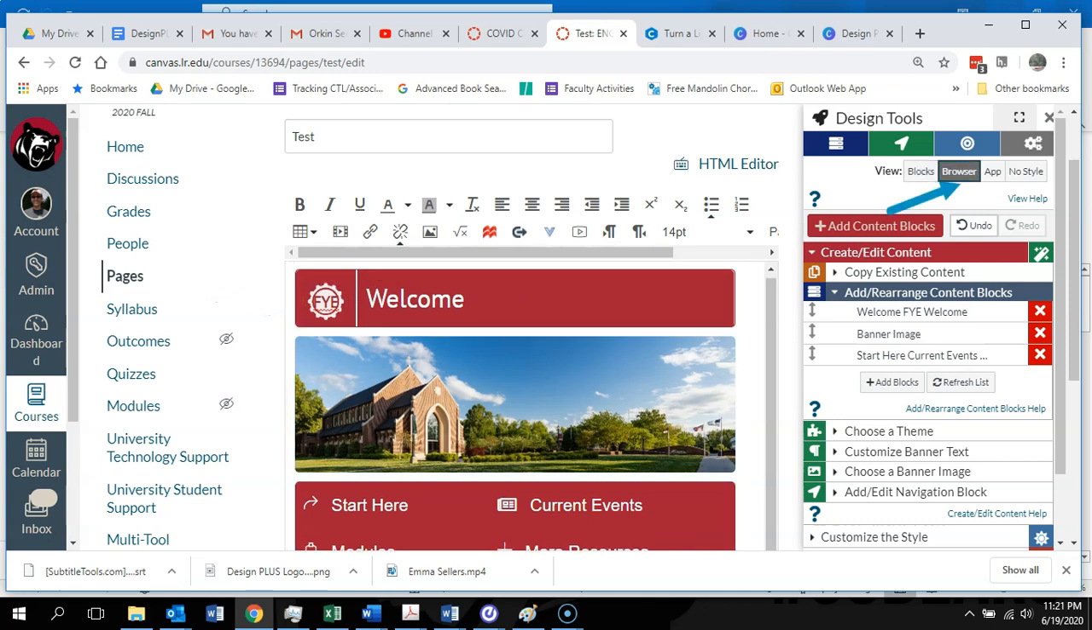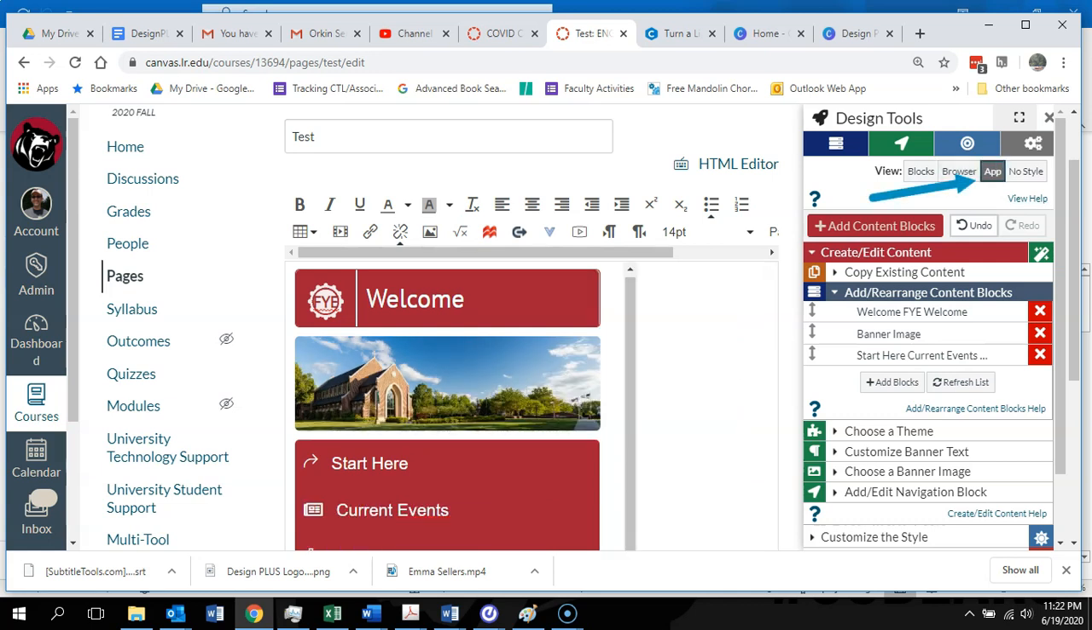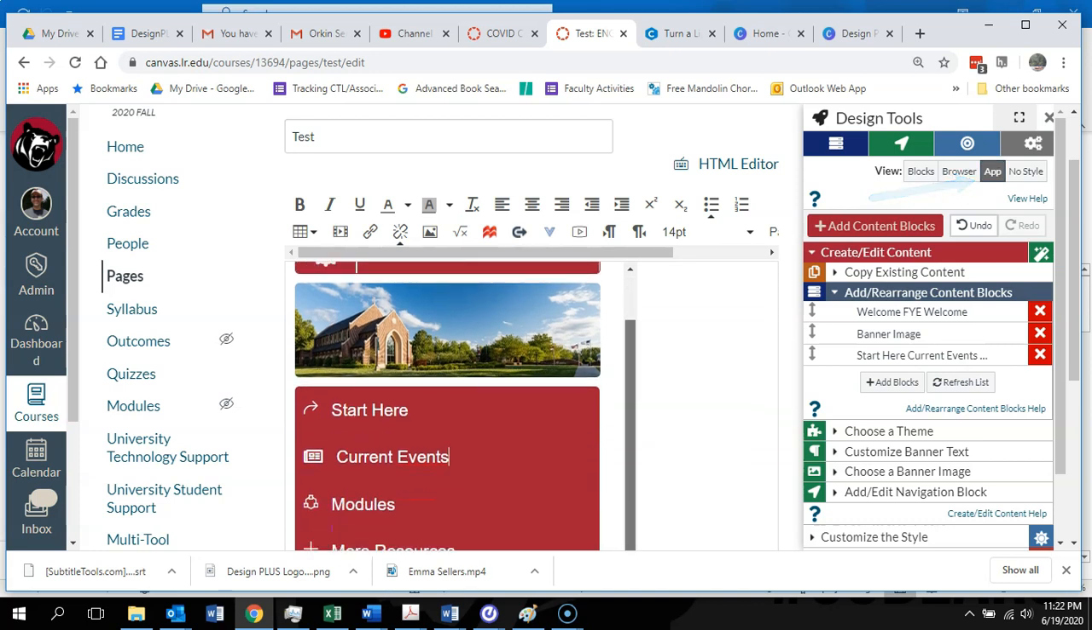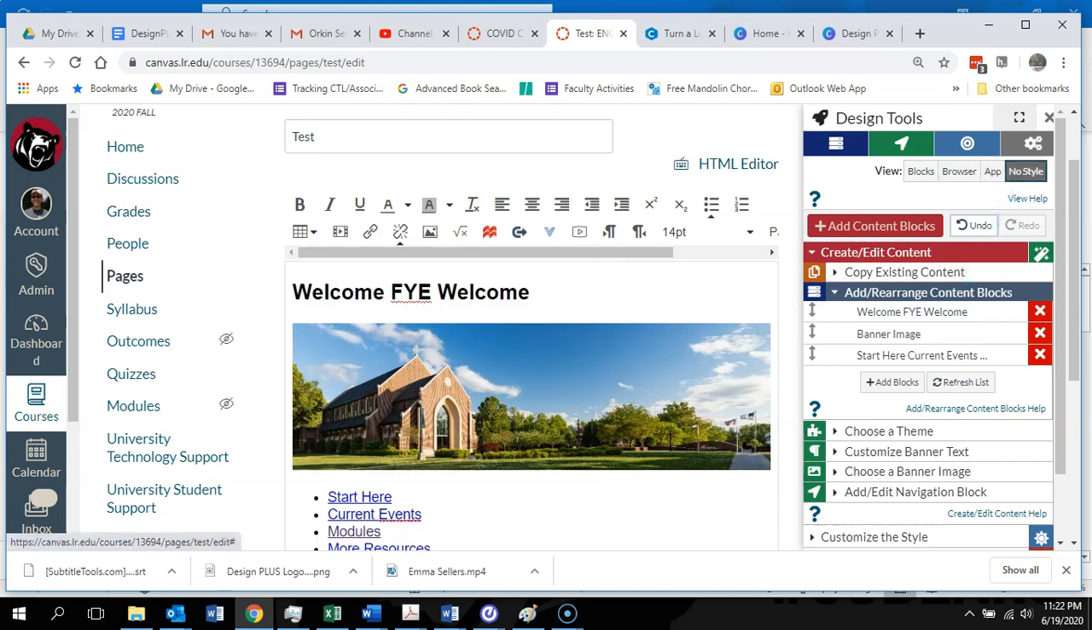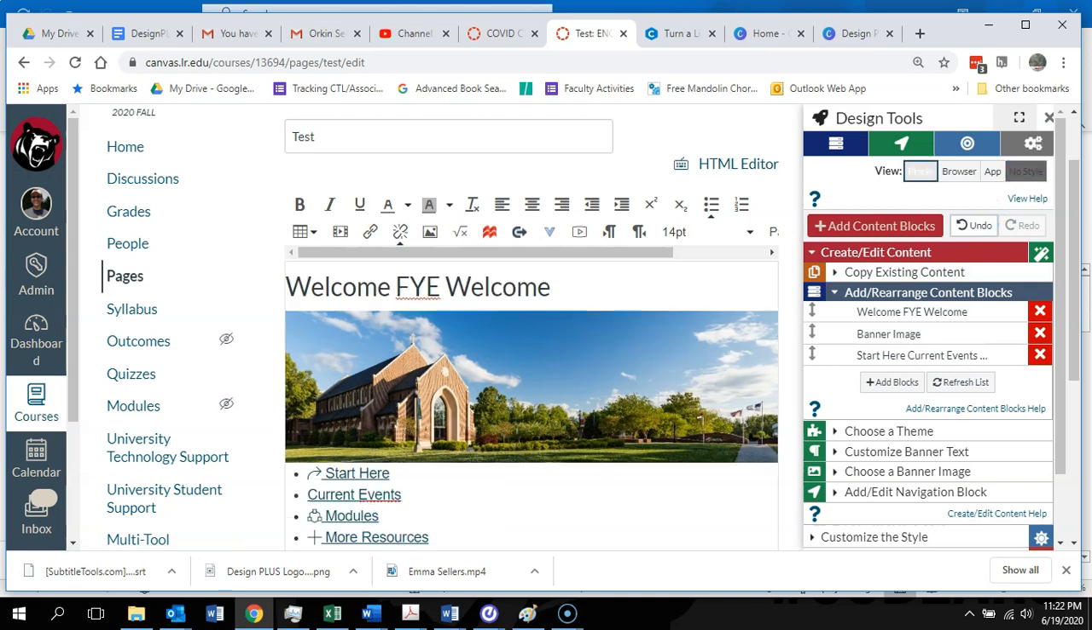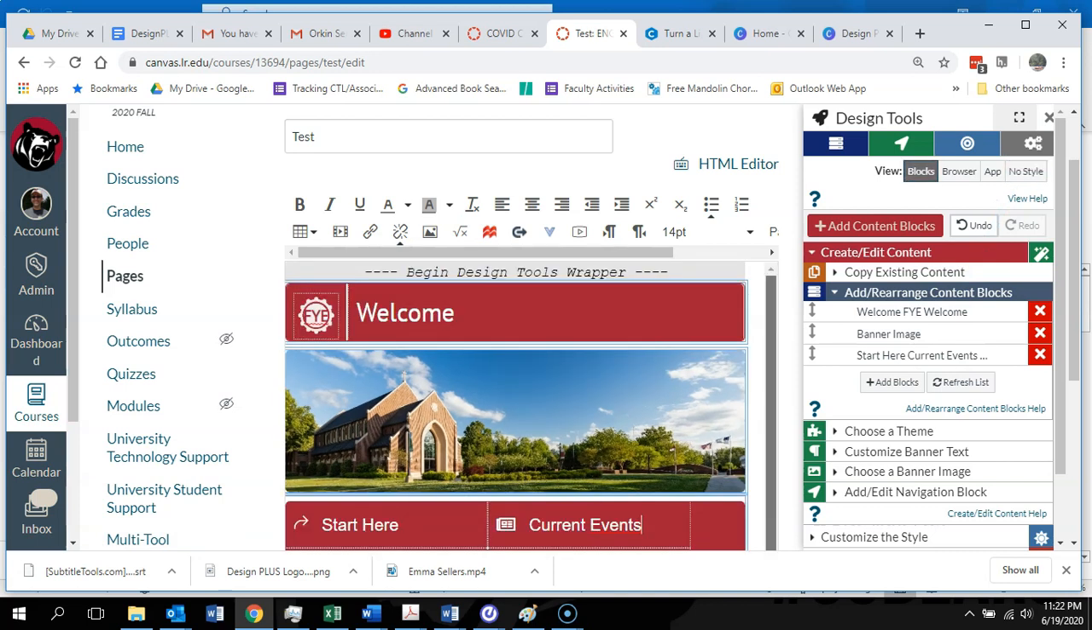If I click on Browser, this shows us approximately what students will see if they're looking at this in an internet browser. Sometimes things do not scale nicely because we're in an environment where we have these design tools open, and the students will see slightly different, but this gives you a good idea. If you click on App, you will see approximately what this will look like in the Canvas mobile app. And no style is basically what it looks like if we were to make this content available offline. I'm going to click back in my blocks menu.